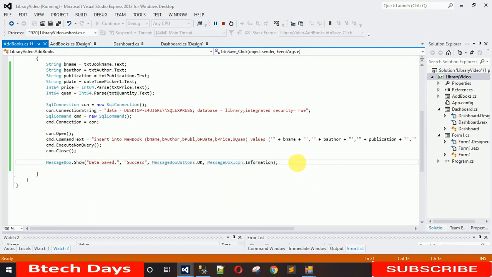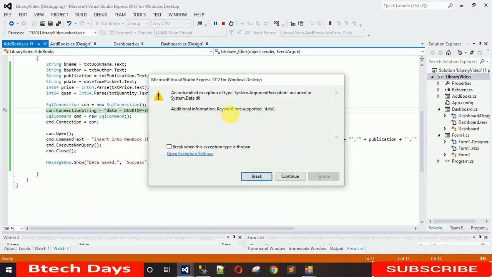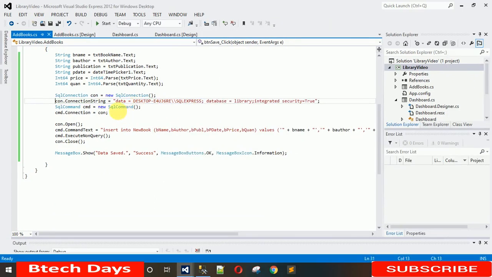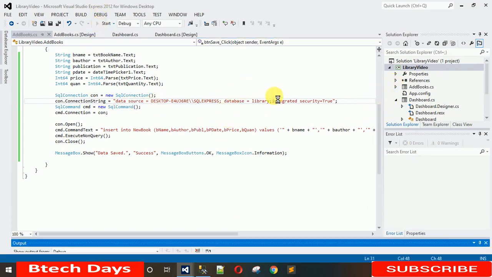Save this. So we have some errors. SQL argument exception occurred in DLL, keyword not data is supported. Okay, sorry, we have to actually write data source here. Just save this and execute this once again.